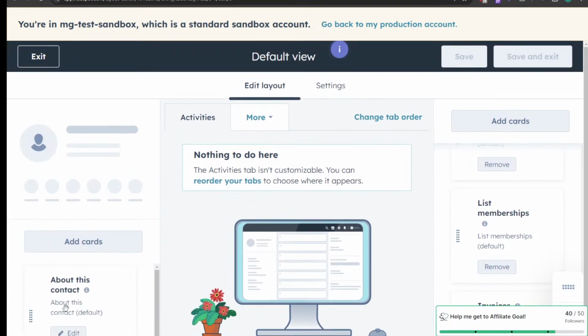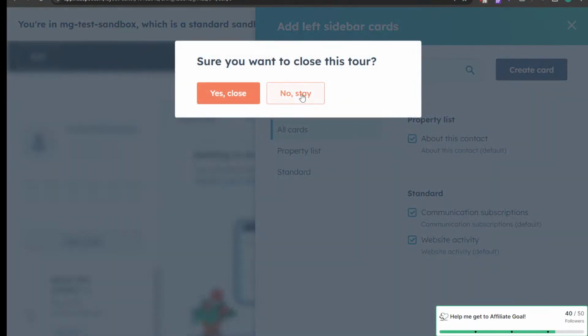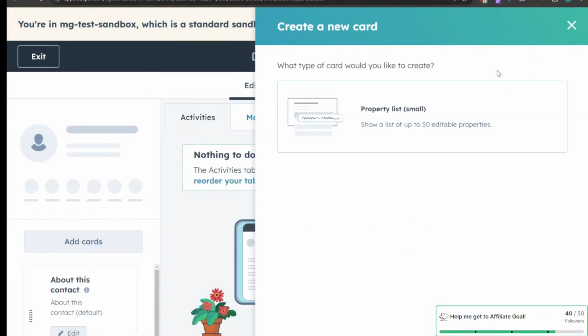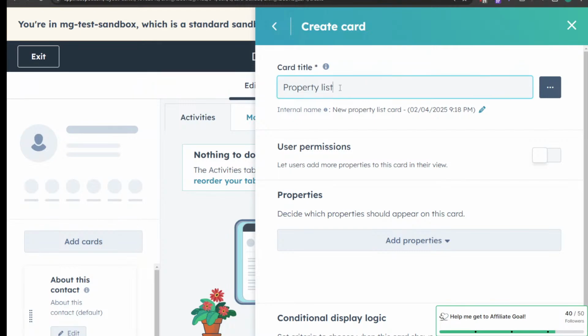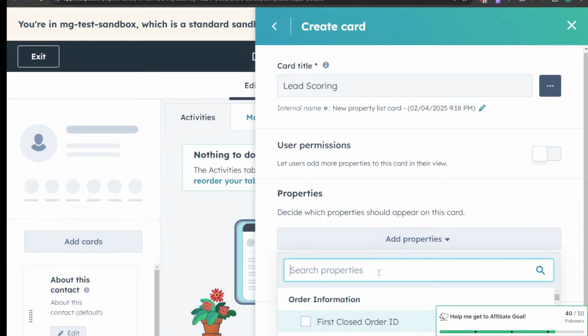So I can add a card here, and I'm going to click close the tour because I don't need the tour right now. I'm going to create a card. I'll keep a card title. I'm just going to call this lead scoring, and I'm going to add the score to the field, and I'm also going to add all the properties that are related to it as well. Then we'll click add properties from this list, and we'll search for our super awesome scoring.